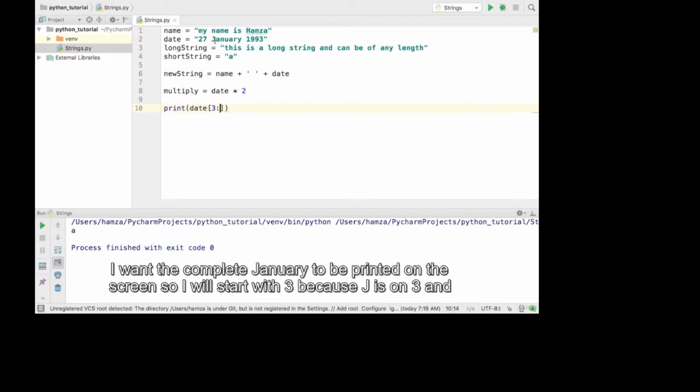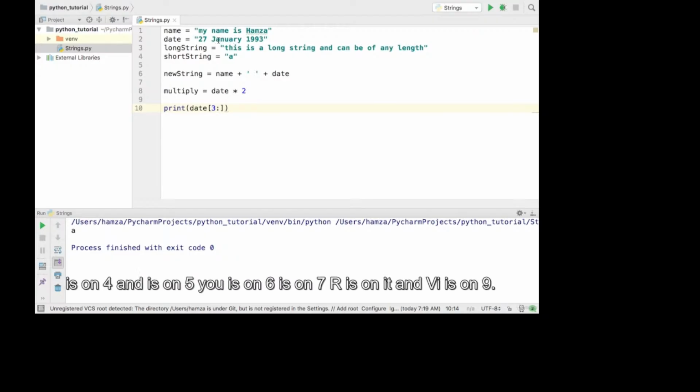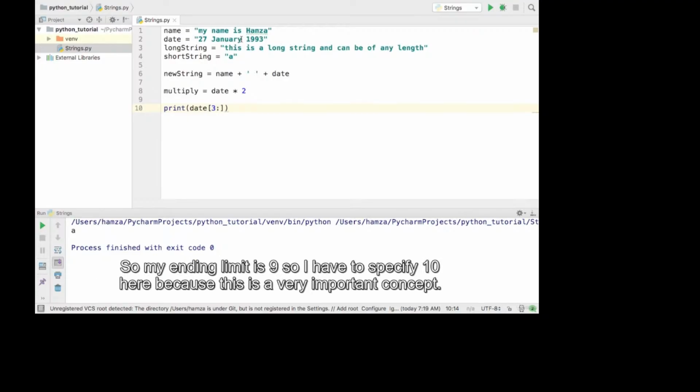So I will start with 3 because J is on 3 and A is on 4, N is on 5, U is on 6, A is on 7, R is on 8 and Y is on 9. So my ending limit is 9. So I have to specify 10 here because this is a very important concept.